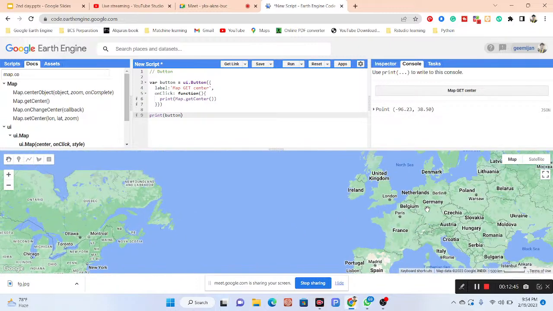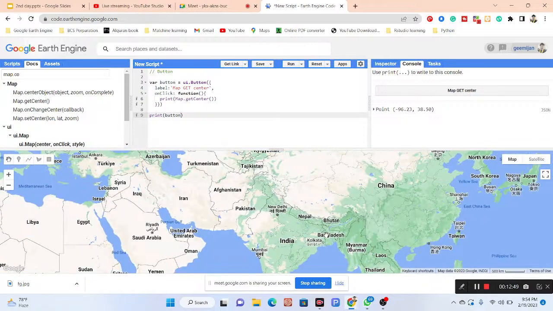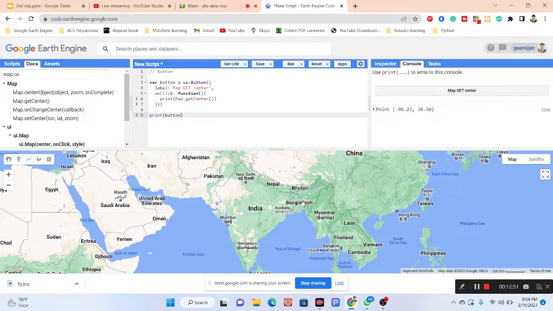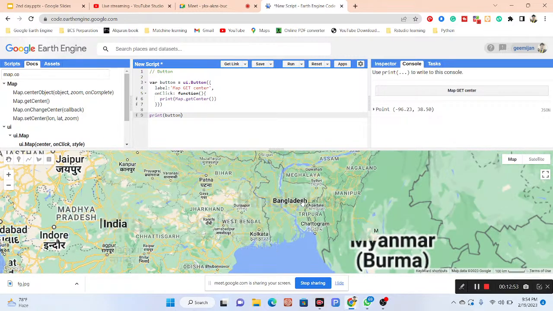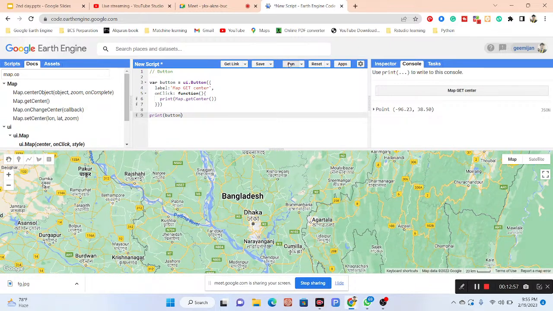Suppose I change this map display and focus on something else. Suppose I focus on the Bangladesh boundary. I simply zoom in, then click run, and then click on this button. Now it shows this coordinate, the center of Bangladesh, near Dhaka.